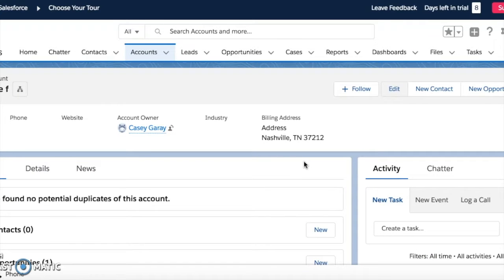Now that we've gone over how to create an account, we're going to look at creating contacts. This is very similar to creating an account.